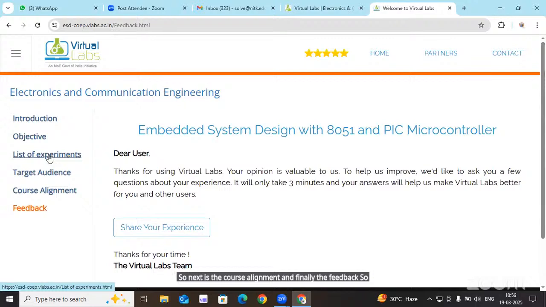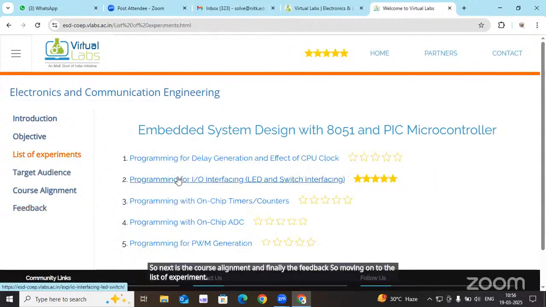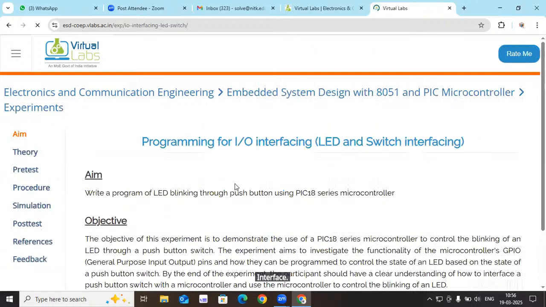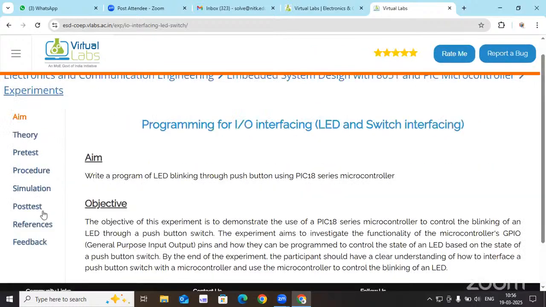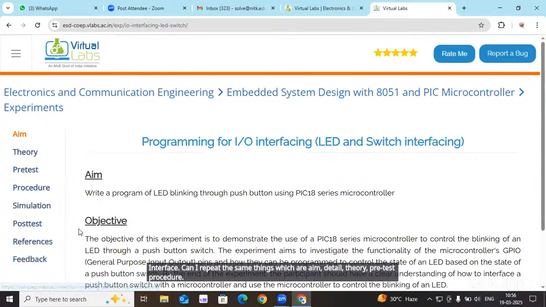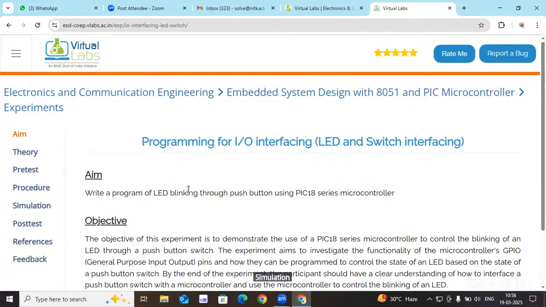Moving on to the list of experiments, I'll go with the second one, which is programming for input-output interfacing, LED and switch interfacing. Again, the same sections: aim, detailed theory, pretest, procedure, simulation, post-test, reference, and feedback.